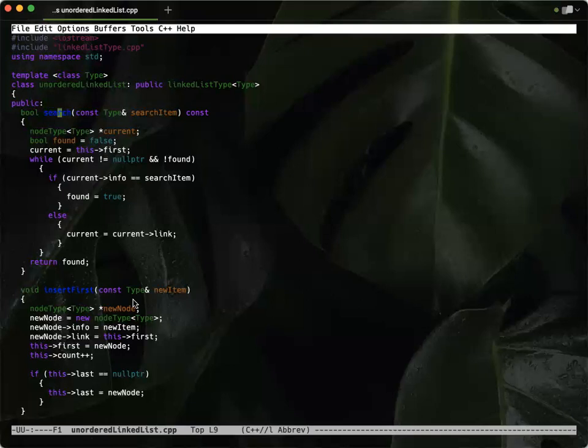Okay, it's the obligation. Actually, let's go back up here. This line, we're doing the inheritance from the linked list type. We're doing a public inheritance, and we're passing along this type variable here. That's how we have to declare things. And then we have our public search function.